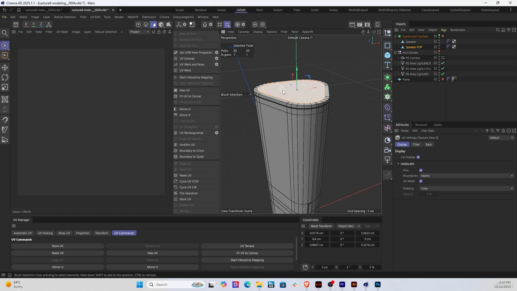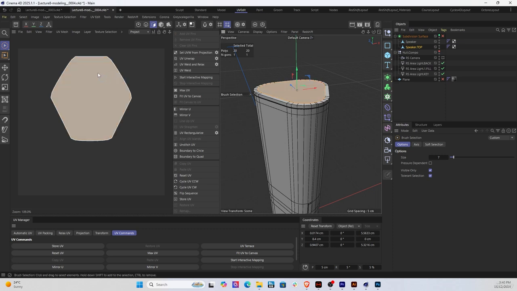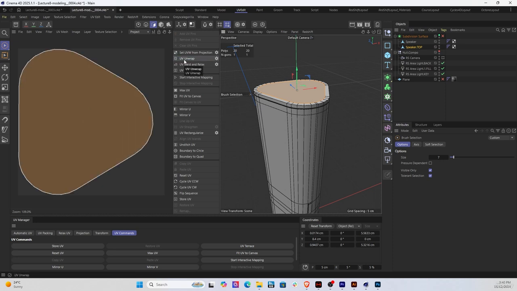Next, what we're going to do is select the actual speaker.top object that we just created. So this particular polygon object that we've just created, speaker.top. Make sure that's clicked. Make sure that you're in the polygon mode, and ensure that your brush selection's on. You click it here on the right hand side. This is the UV map. So what we're going to do is unwrap the UV map by clicking this button.